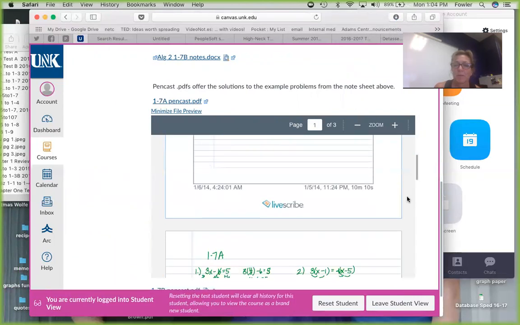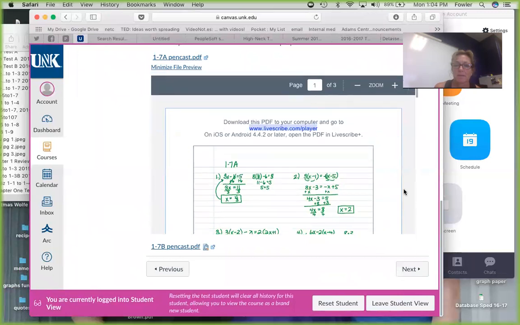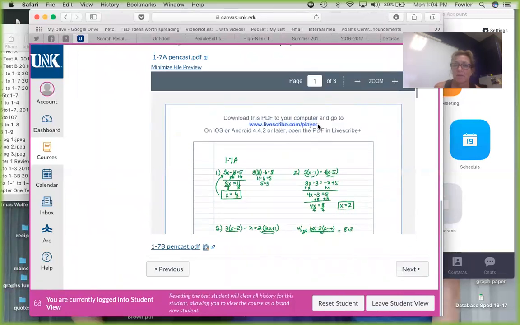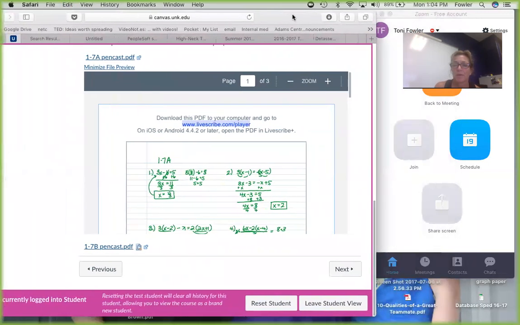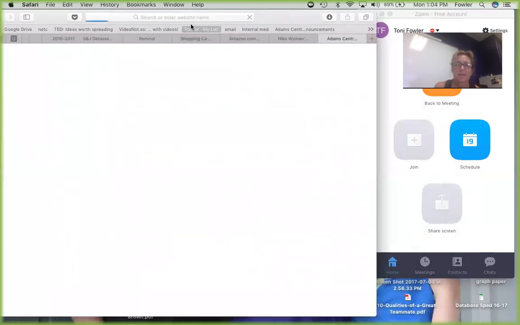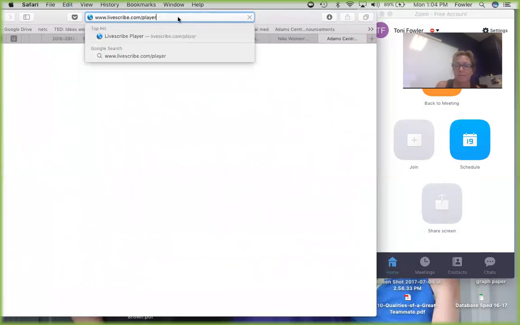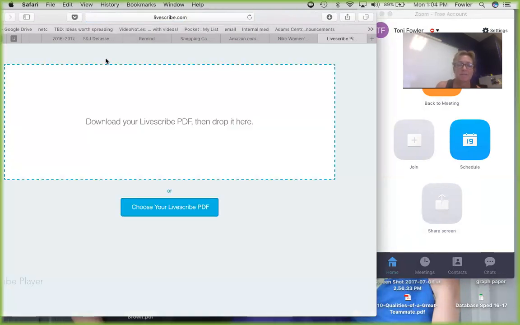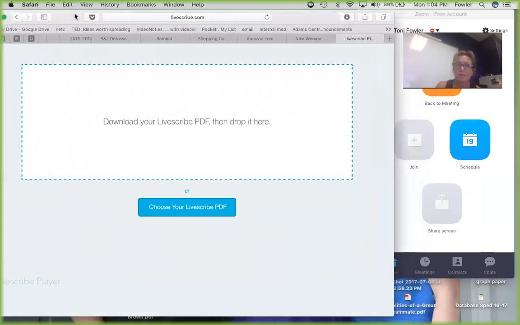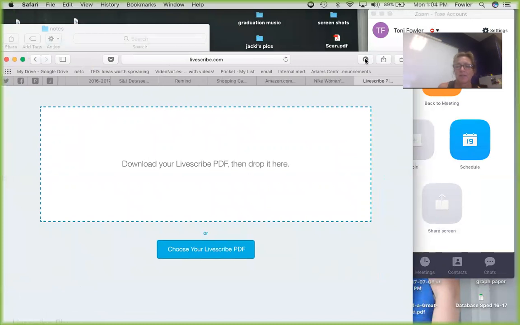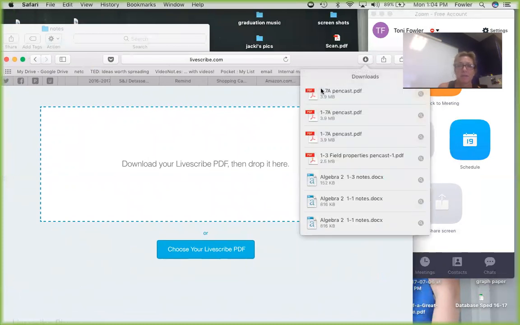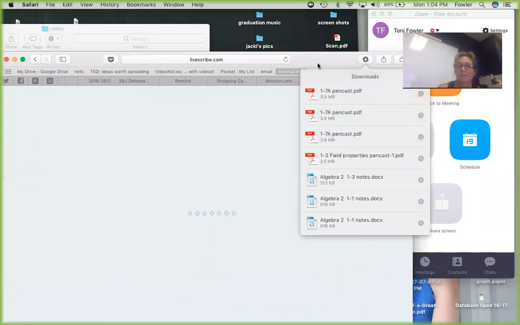Why won't it let me open that? Okay, well, if it's not going to let me open it from here, we will open it from a different place. Usually you can just click on that. And then what you do is with your downloads, since I've downloaded this multiple times, just take it and drop it in there.